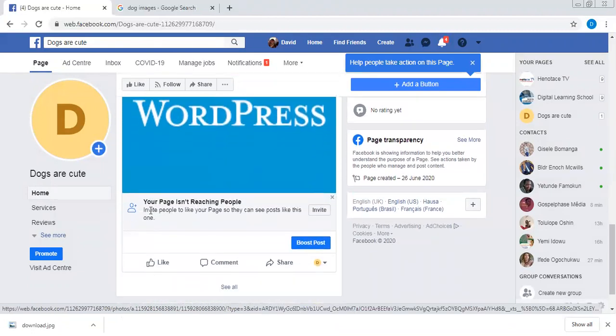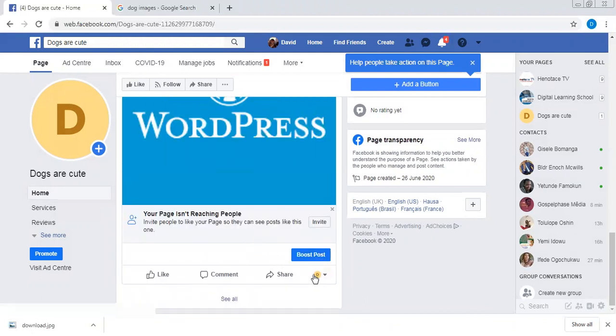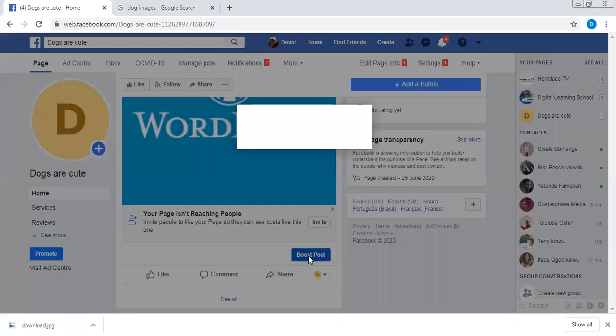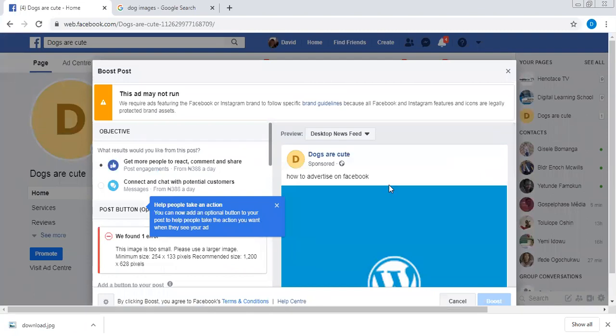And to advertise on Facebook, you see WordPress here. Okay. So if you want to boost a post, I will just click on this place, boost post. Then it will ask me what I want to do. So they require ads featuring Facebook or Instagram brands to follow specific brand guidelines. Now they may not want to post this one for me because WordPress is, you know, a brand.